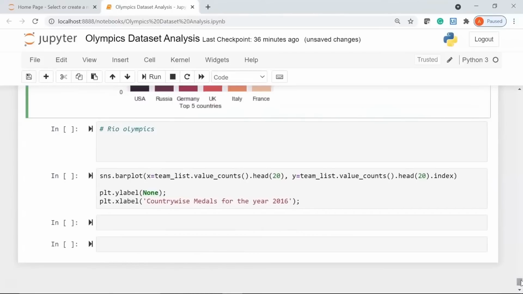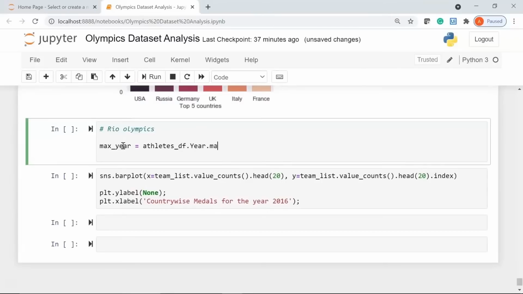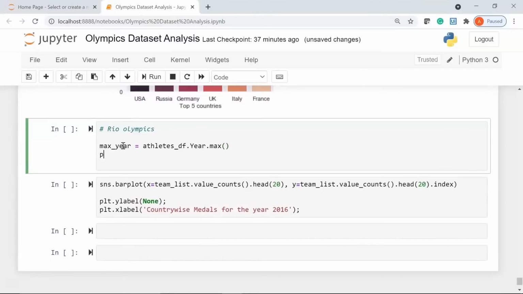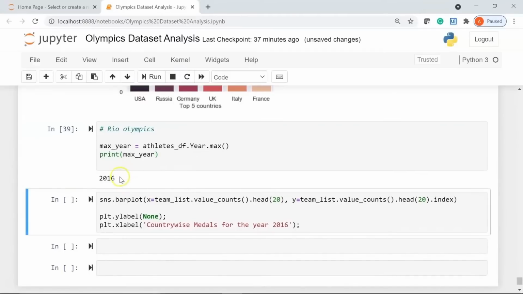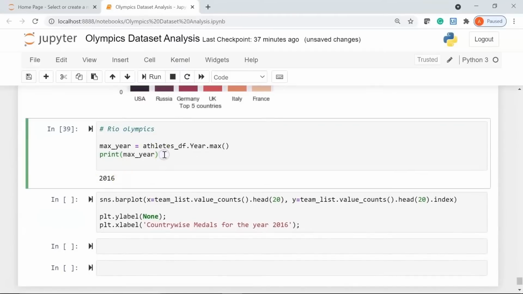Alright, now we will analyze and look at the data for the most recent Olympic event that is present in our dataset. I'm talking about the 2016 Rio Summer Olympics. So first of all, I'll create a variable called max_year, which will be equal to my data frame name athletes_df, my column name year, and I'll use the max function. Then let's go ahead and print my max year. I'll just show you the output. You can see here my max year present in the dataset is 2016, the Rio Olympics.